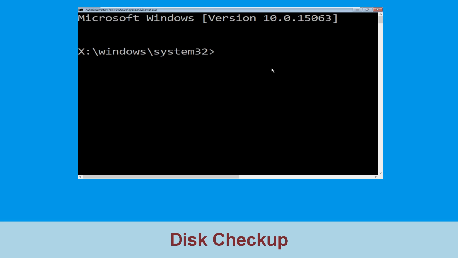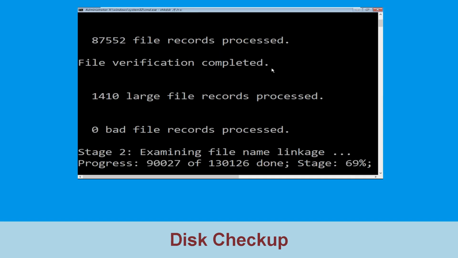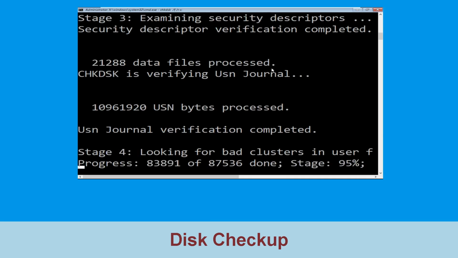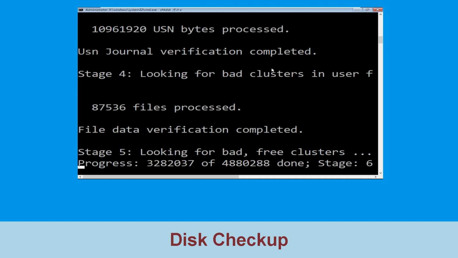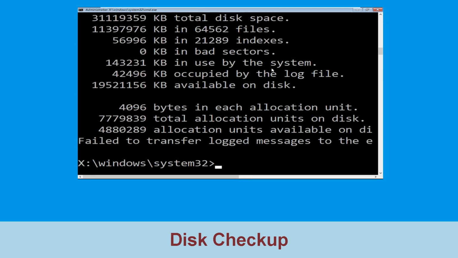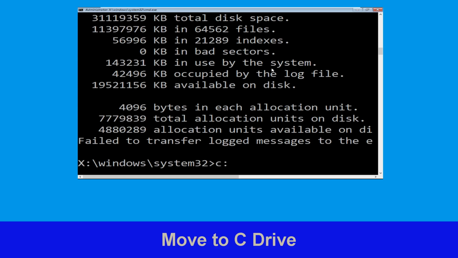Now type chkdsk space /f space /r space c: and hit enter. Then we need to wait for some time to complete the process. Once done, move to the next step. Now type c: and hit enter.